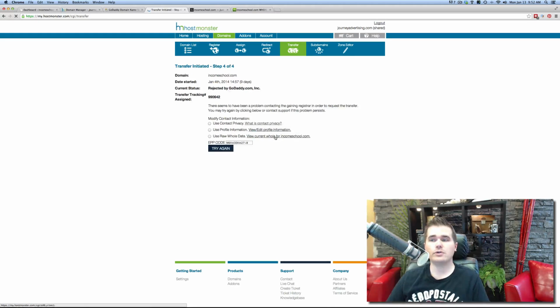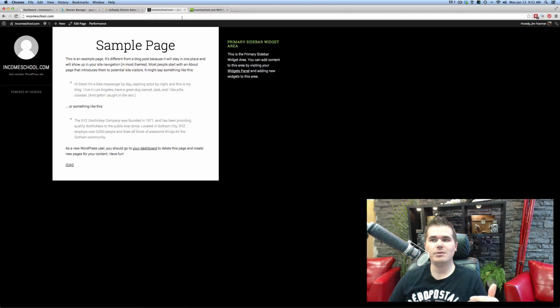What I'll do is I'll basically come on here and unlock it. There will just be a lock and I'll say unlock. And when you unlock it, it's going to give you an EPP code. That code you're going to need to give to the person who's buying the website. It's, you know, 7 or 8 characters long, something like that.